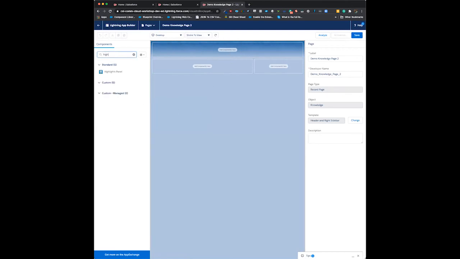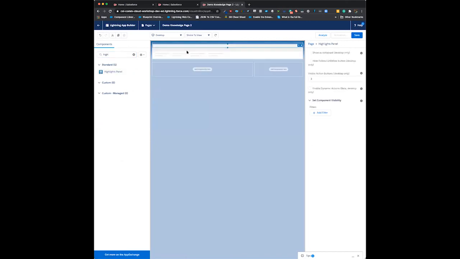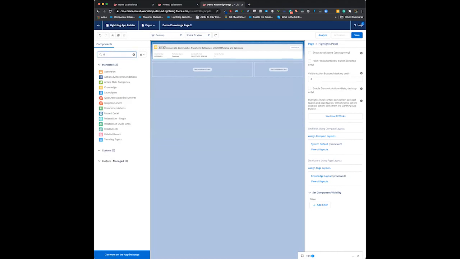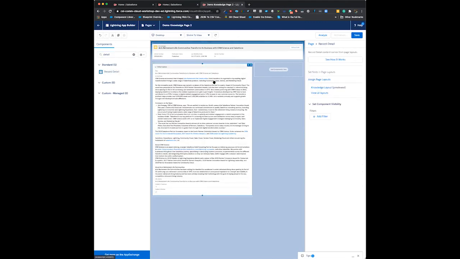So the first thing you're going to want to add is the highlights panel. This is where buttons will be present. This is where a little bit of information about the record that you're on is present, the version, whether it's published, etc. The next thing you're going to want to add is the record detail. The record detail is going to show you what information is in the article body, the title, your visible to customer, and your visible to partner buttons. So most of your interaction.